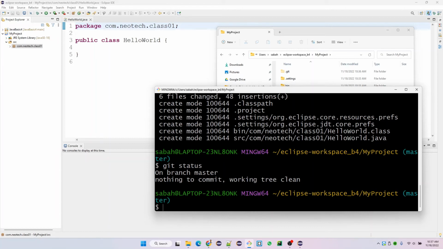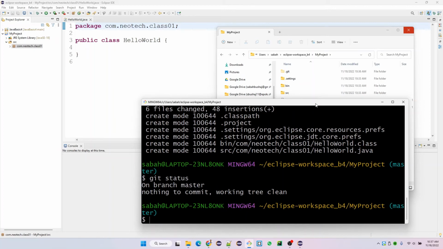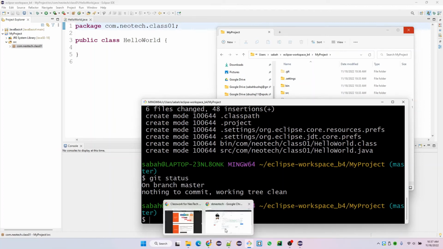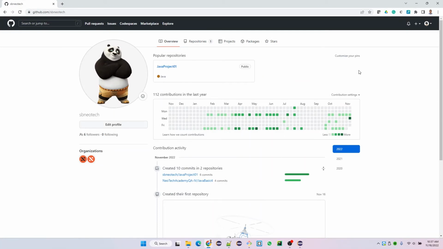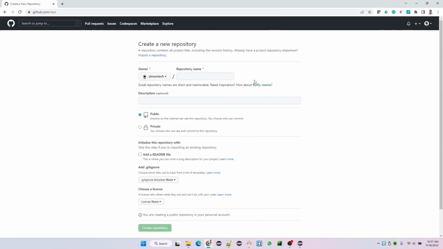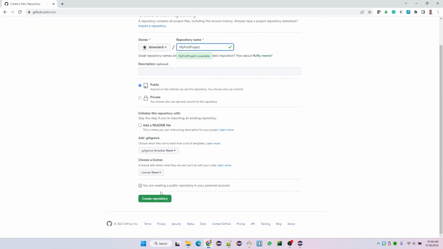So how do you take this project to your GitHub? To connect this to your remote repository, you need to go to your GitHub account here, and you can go ahead and say, I want to create a new repository. Let's say I want to name it my first project. We're going to leave it public, and we're not going to specify much right now. So we're just going to create this repository.